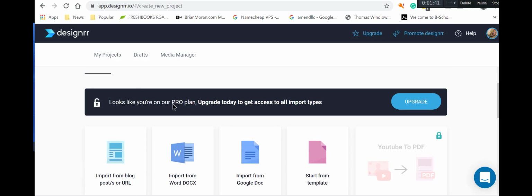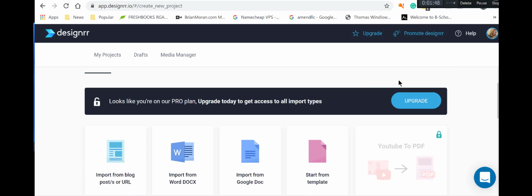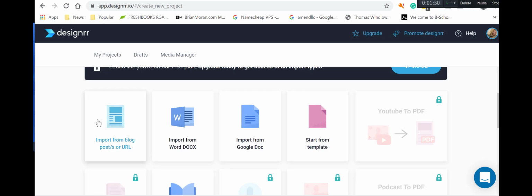Interesting. So it looks like you're on a pro plan upgrade today. So I must have paid the $27. So I think I'm okay. I think I might even be in it for life. Either way, I'm not going to upgrade right now, but I'm going to import.